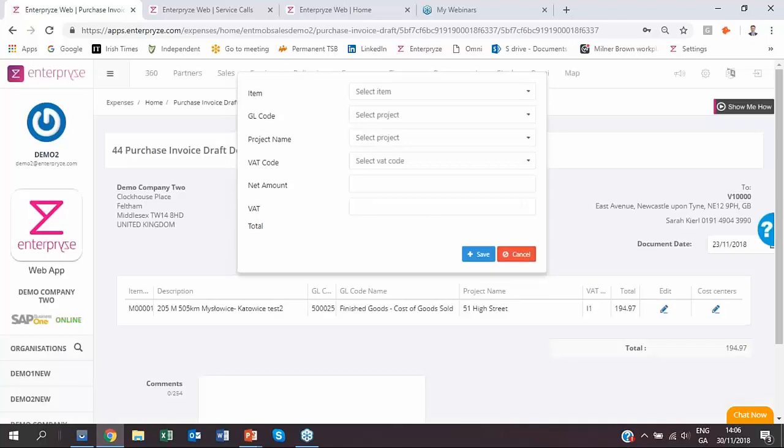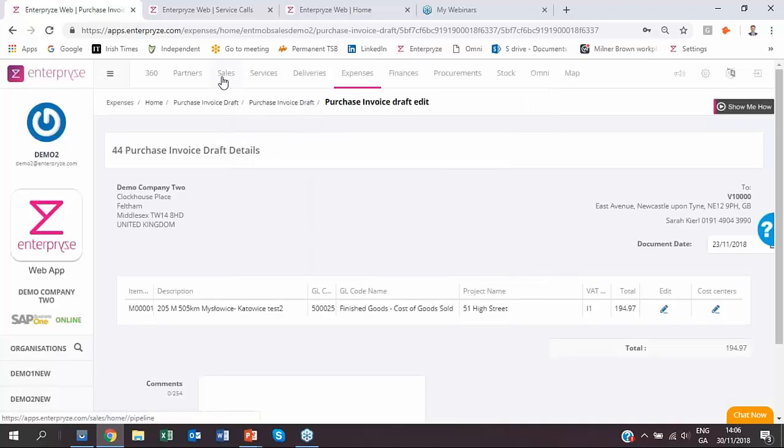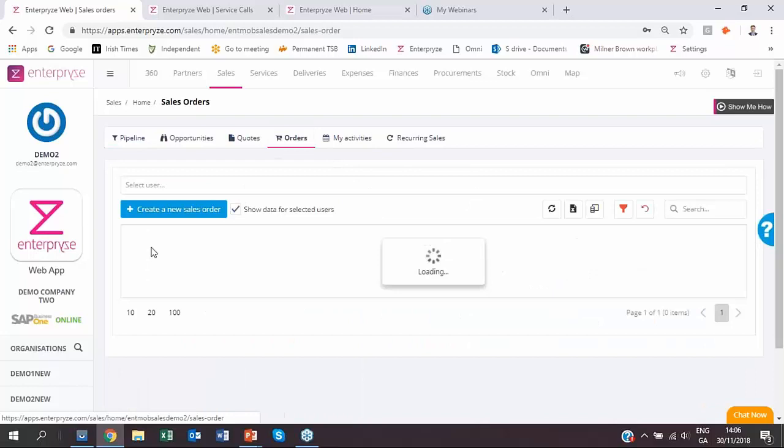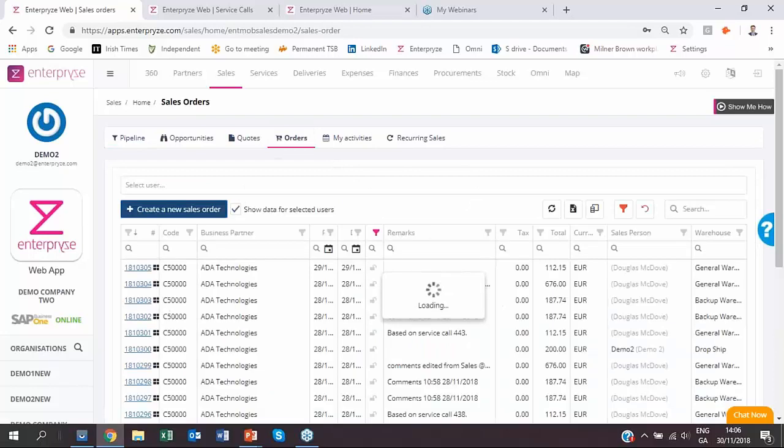I suppose then moving on from that, we also then have the sales side of things, where we've added in the ability to have quarterly recurring. So for example, if we have an order, we can create a new sales order or a quote.